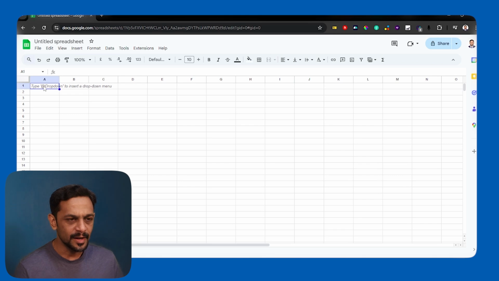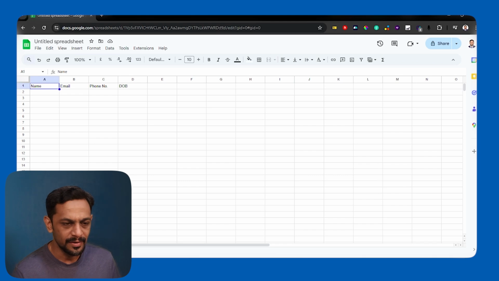So if you are creating a database for a user, then we would have name, email, phone number, what else? Date of birth. So columns in Google Sheets are like fields in Bubble. Now let me rename this to user. Okay, and this sheet name is more like a data type in Bubble. Now let's go to Bubble and see how we can map these fields in the Bubble database.